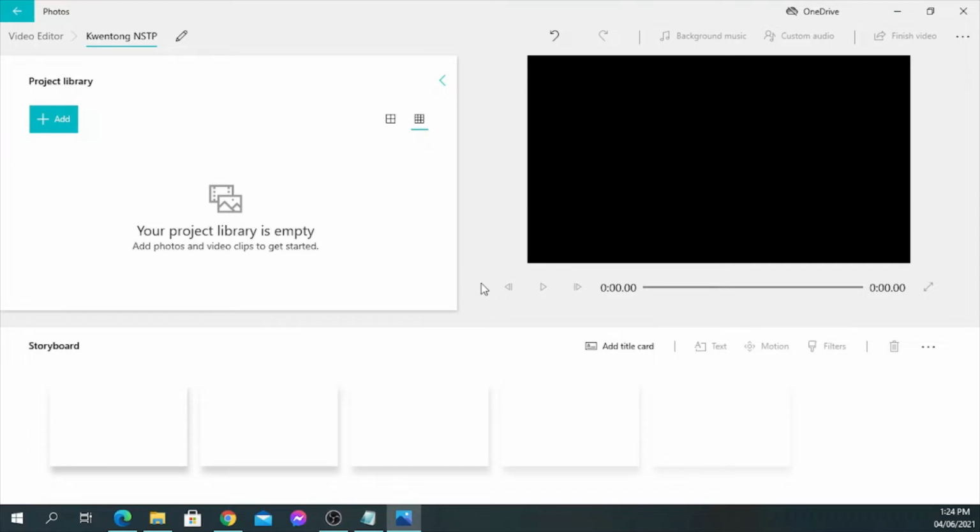Let's familiarize what's here in the project library. To start the project, this is your project library in the upper left corner. This is where you add photos and video clips to get started. In order to start, you click Add to add more photos and videos to the project. And then from here, you drag these photos and video clips to the storyboard. In the storyboard, each of the title cards will be previewed here.